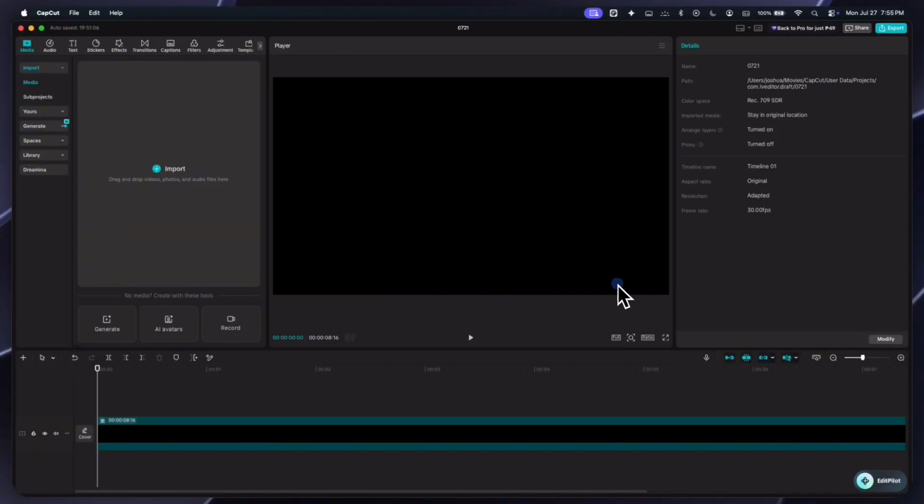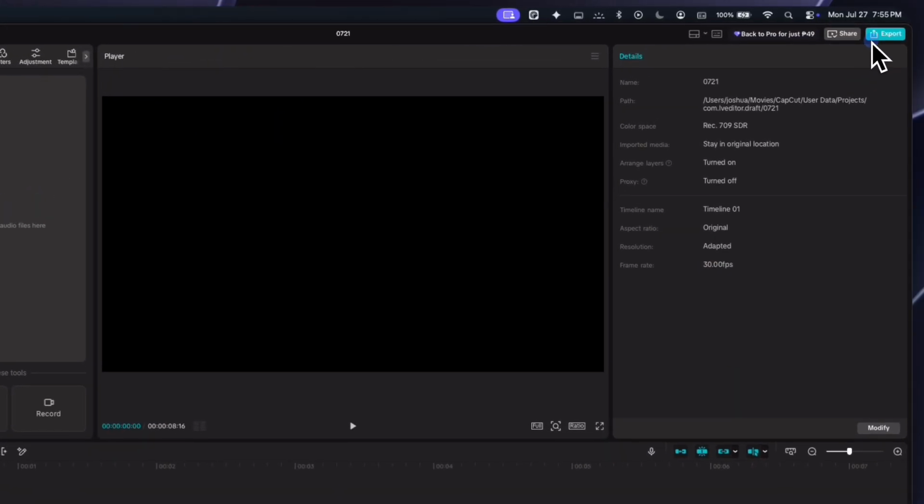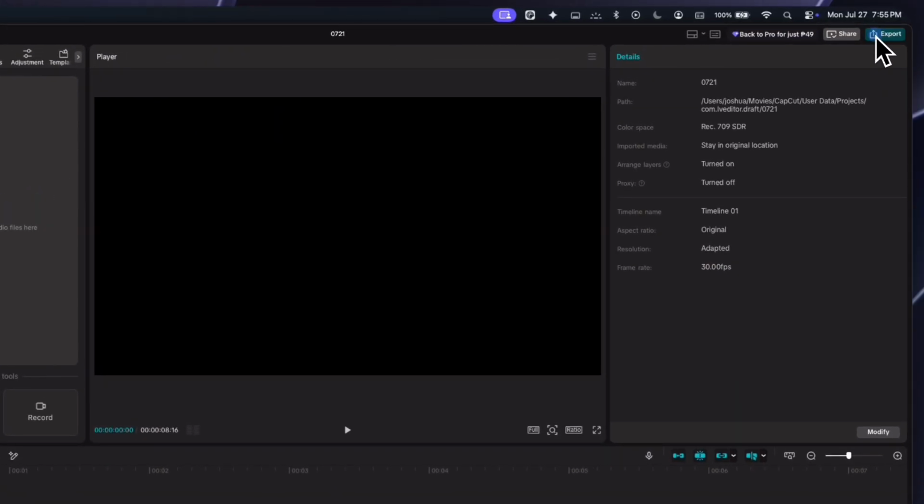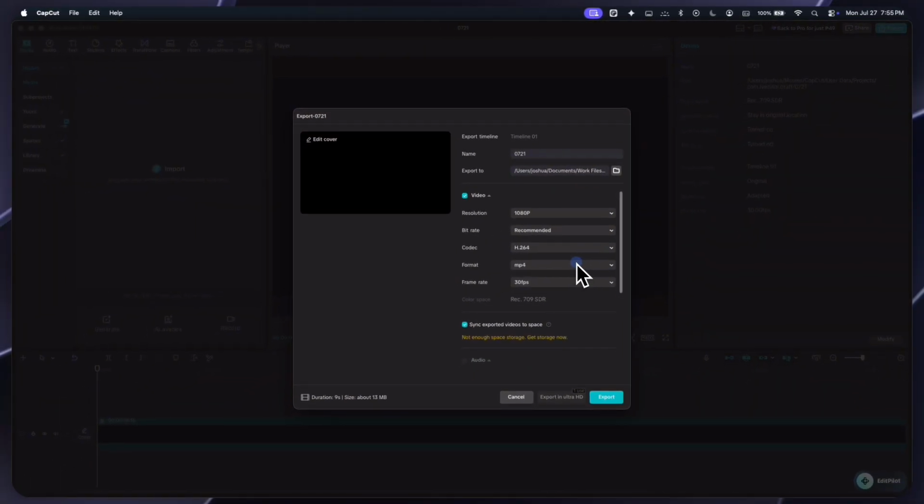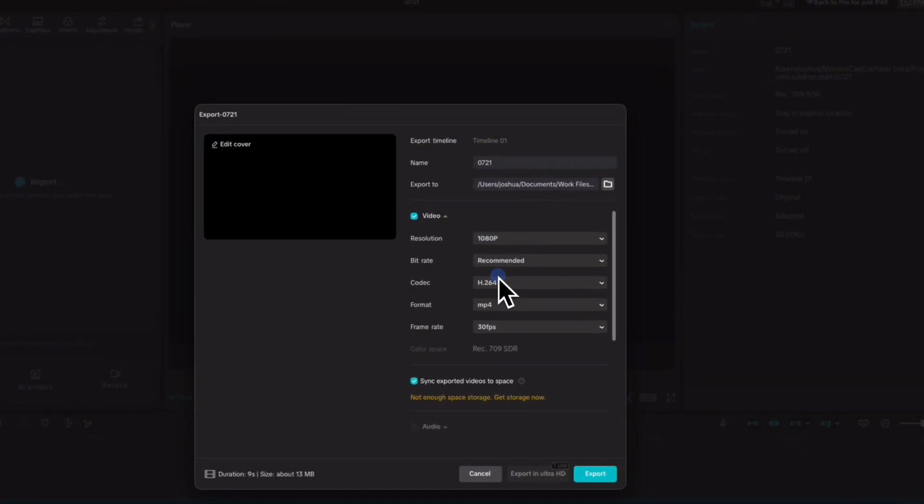Hey everyone, today I'm going to show you how to export faster on CapCut and reduce lag using a few quick and easy settings. So once your video is fully edited, go to the top right corner of CapCut and click the export button. This will open a window where you can adjust the settings before saving your video.